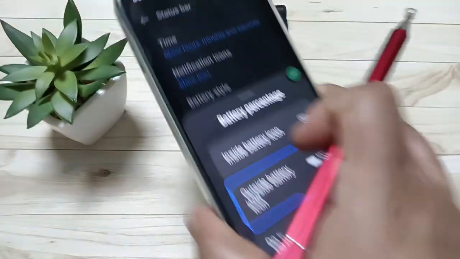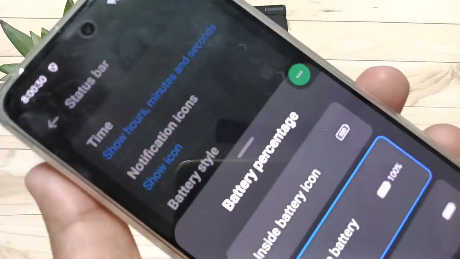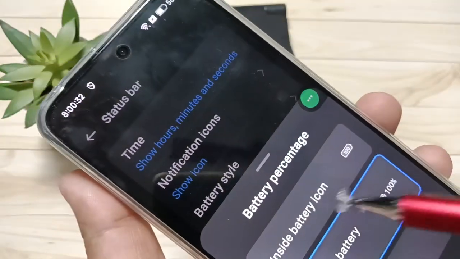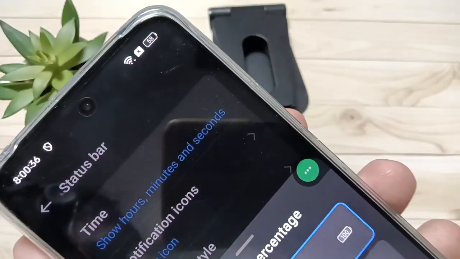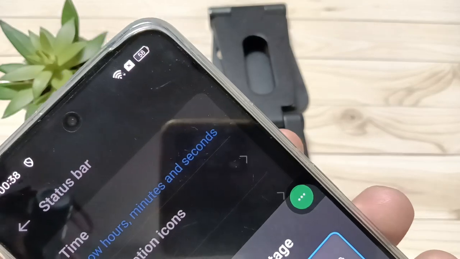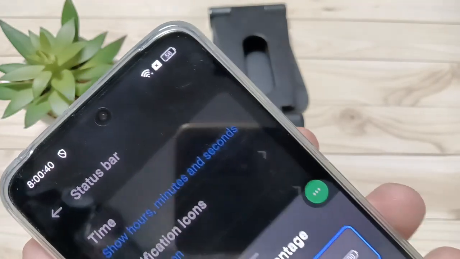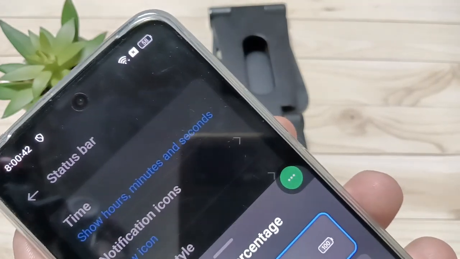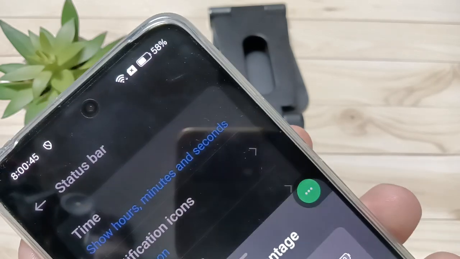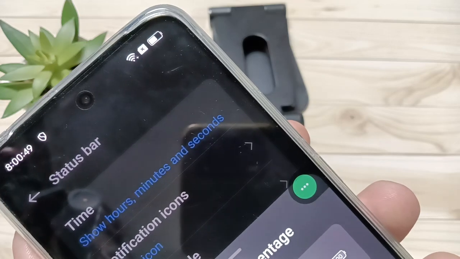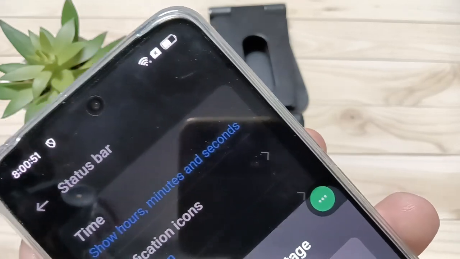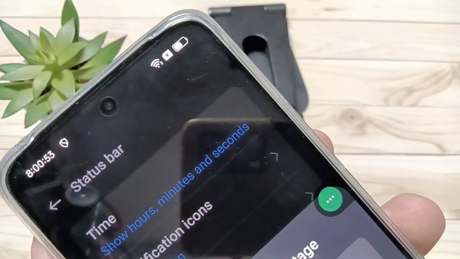So let me show you. Now I am going to select the first option, inside the battery icon. Now you can see battery percentage is inside the battery icon. So I am going to select the second one, outside the battery icon. Now you can see. If you tap on don't show, now you can see the battery percentage is not there.